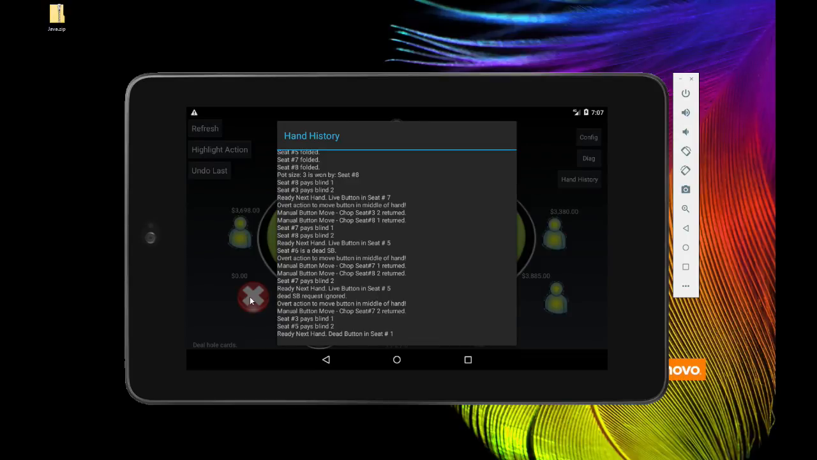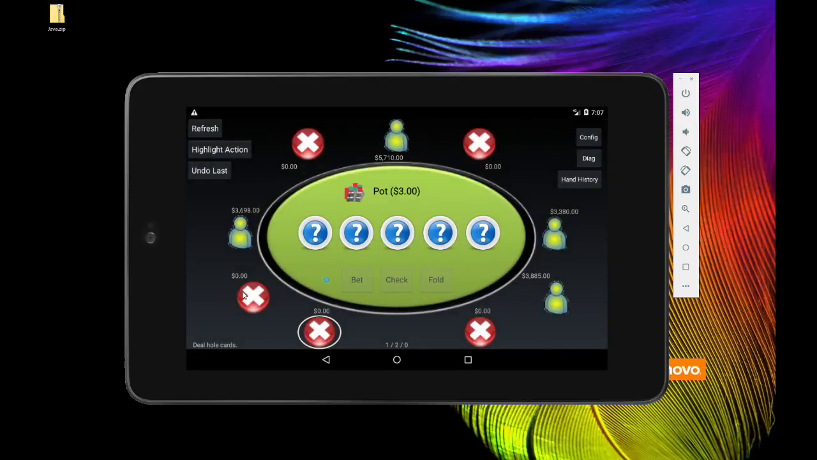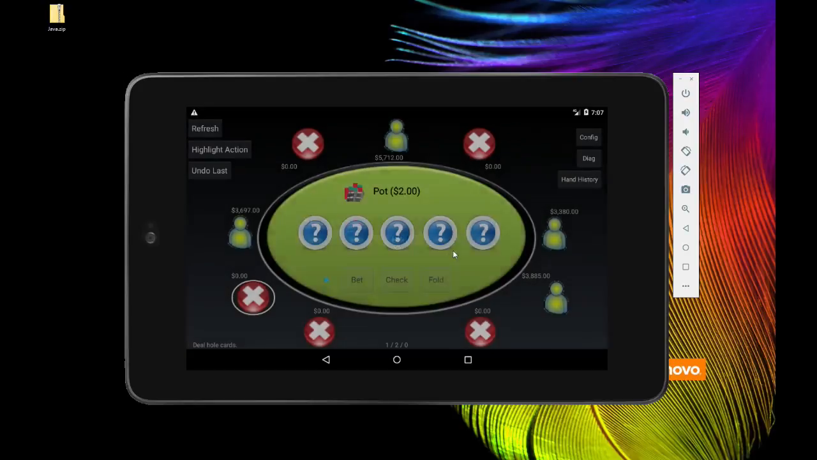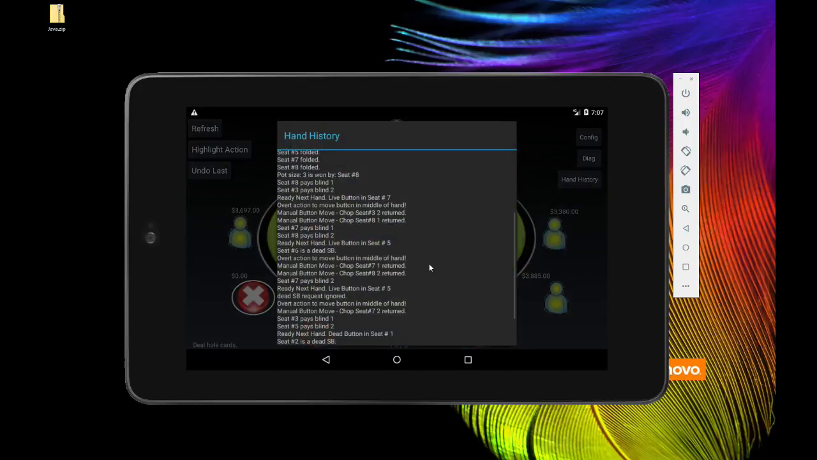So the reason it was ignored was because the button was set. Yeah, so the reason it was ignored, so this is important, that's why we're going through the demo. The reason that was ignored was because the button was set here, and you can't specify, it doesn't make sense to say this is a dead small blind when the button was here. But now the button is set here, and if you re-specify dead small, yes, okay, it should be corrected properly.